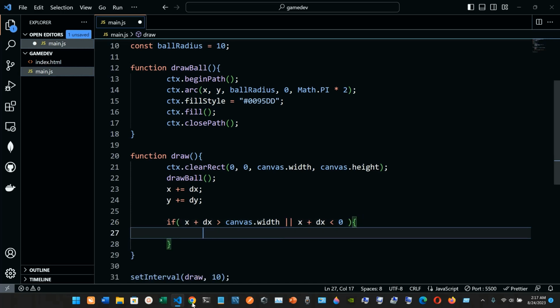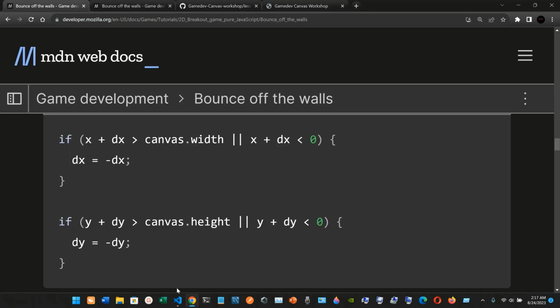What we are gonna do is assign the variable dx to the negative dx, like that, semicolon at the end, save it, and let me see if something is happening yet. Okay, so as you can see, when it's touching the horizontal from left to right, it's bouncing, but the moment it goes up, it doesn't come back. At the moment it goes to the top, it doesn't go back to the bottom. So we're gonna deal with that now.